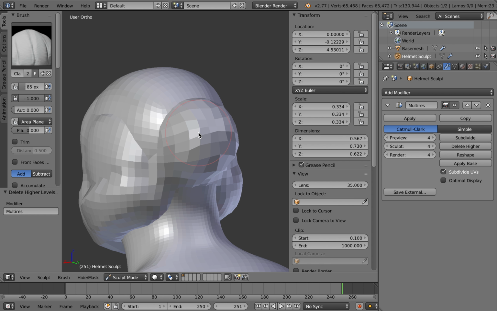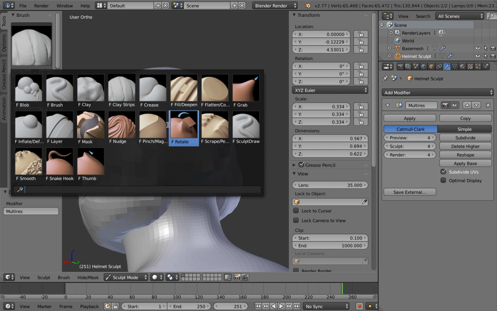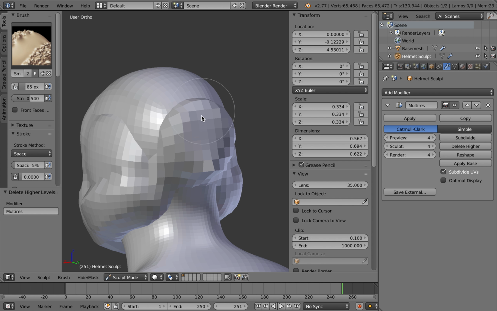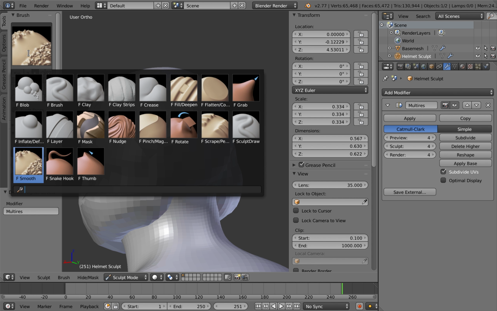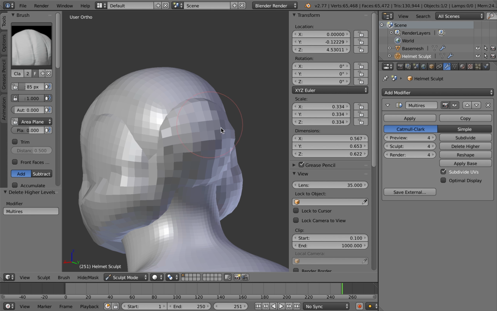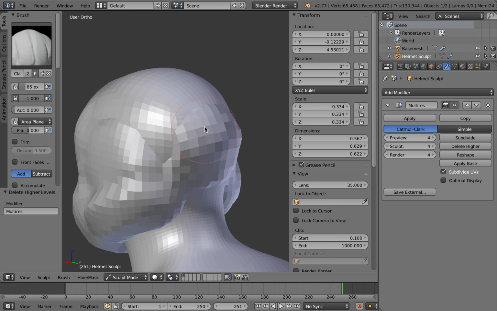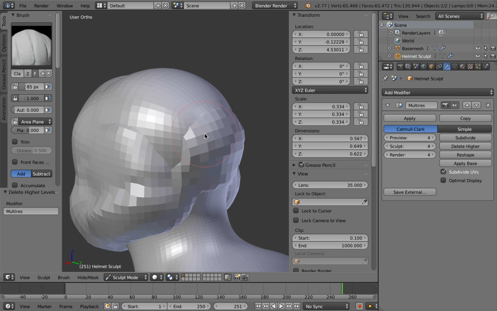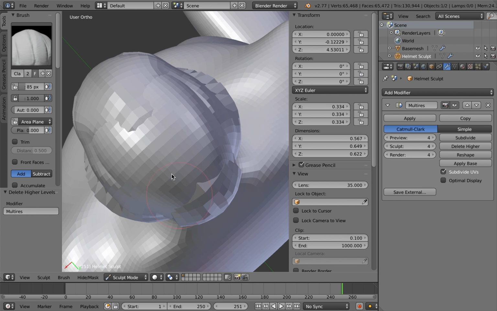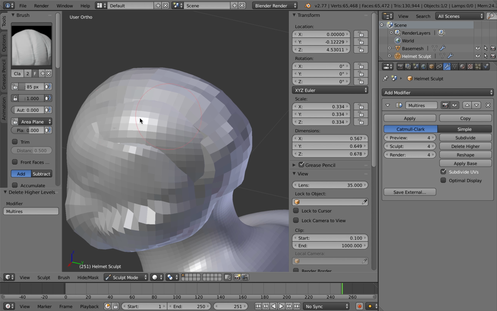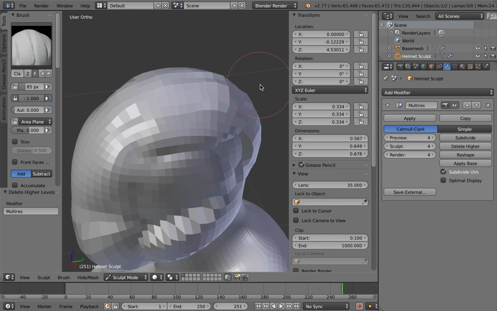Let's smooth that down by holding Shift to turn our brush into a smooth tool. Alternatively, you can just switch to the smooth tool and use it like that. However, this is unnecessary since you can turn any brush into the smooth tool by holding the Shift key. Let's get that slightly bigger, and we'll add the plate on the top of the head. There. And there.